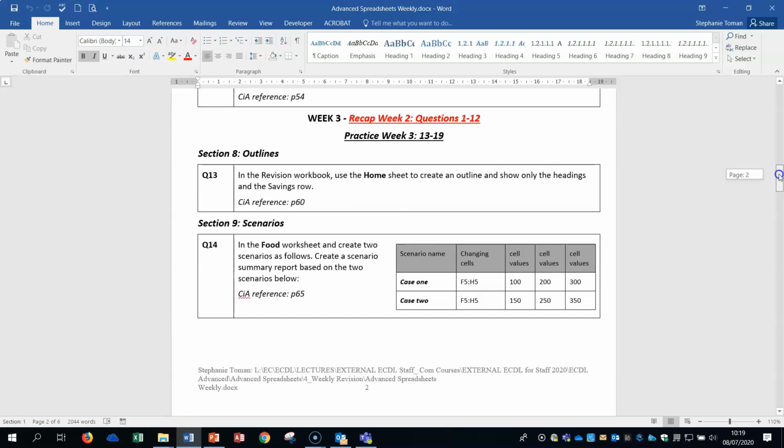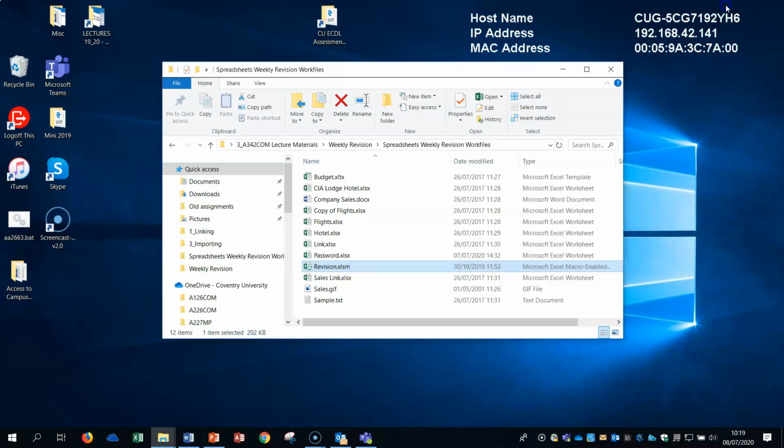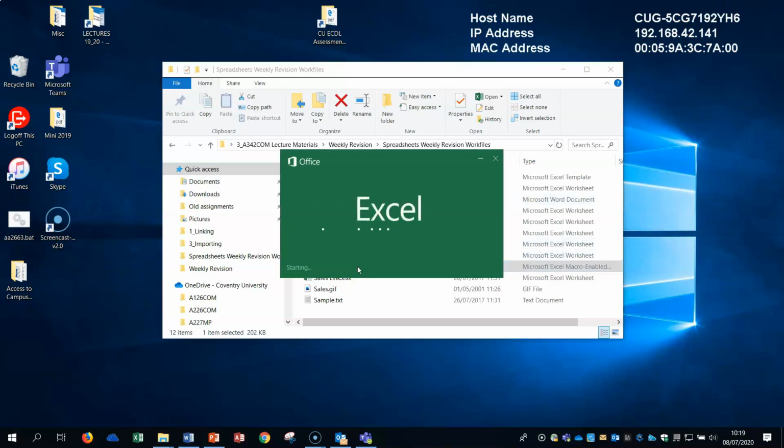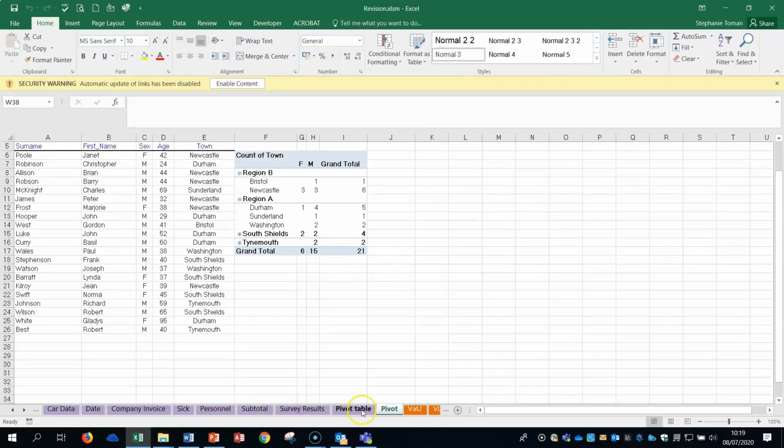Not too many. Starting with question 13, it's asking us to open the revision book and use the home sheet to create an outline and show only the headings and the savings row. So let's go into our revision book. We've got to find the home sheet once we get in there. Remember, it's quite a large one, this. A lot of sheets. There's our home there.